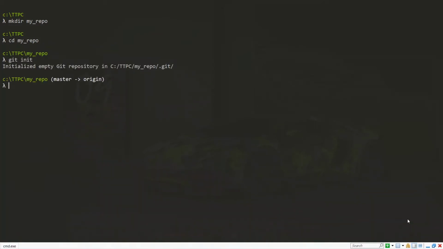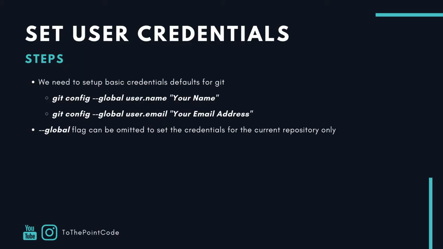Once we do that, we will see that an empty Git repository has been initialized. Now we need to set user credentials to tell Git who is currently working on the project. To do this, we make use of the git config command.